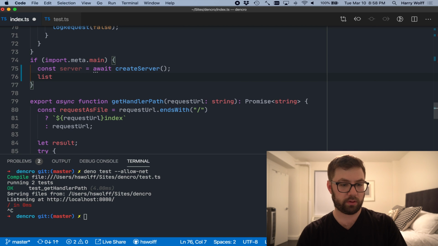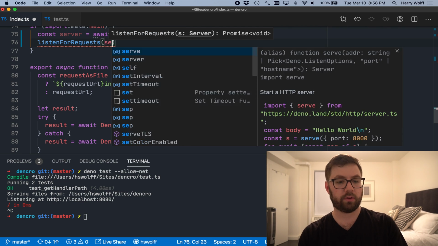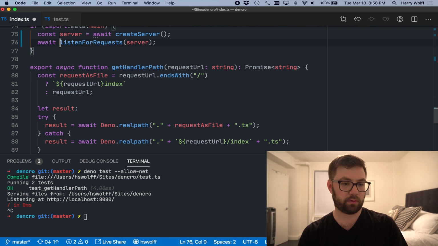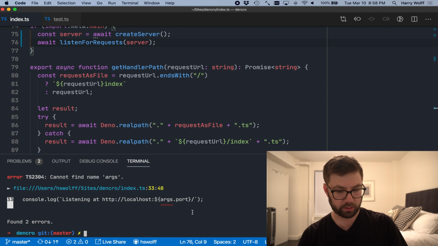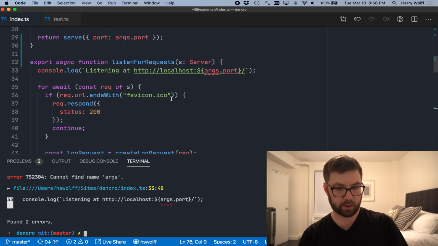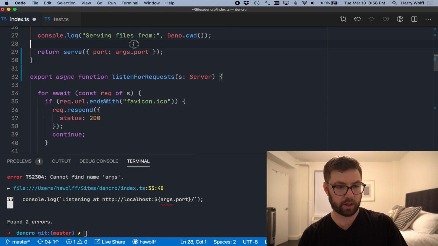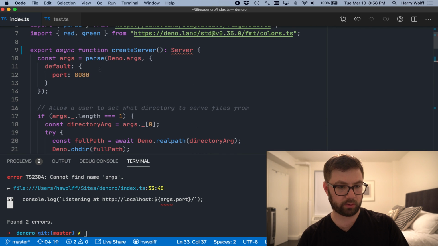And then what did I call this? listenForRequests, server, like that. So if I were to run this again to make sure I didn't break anything, args port, listening at port. Let's just move this up here for now. Oops. Args.